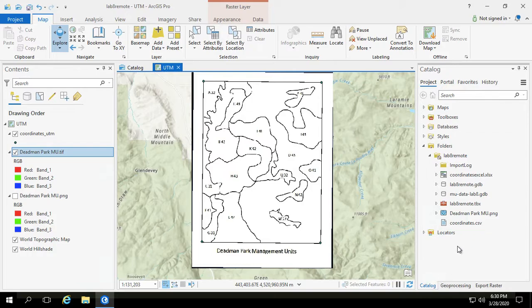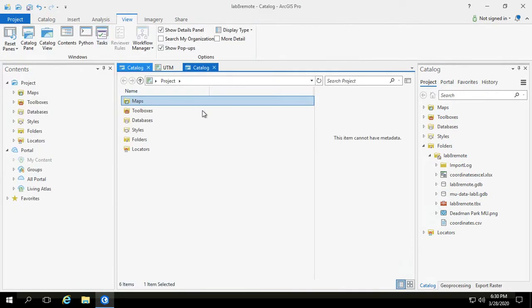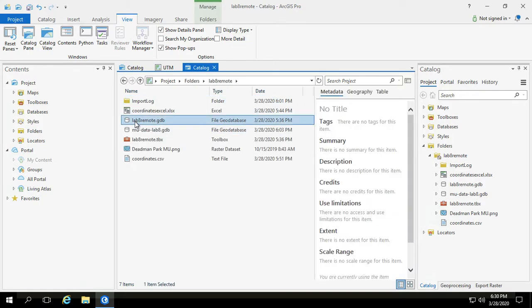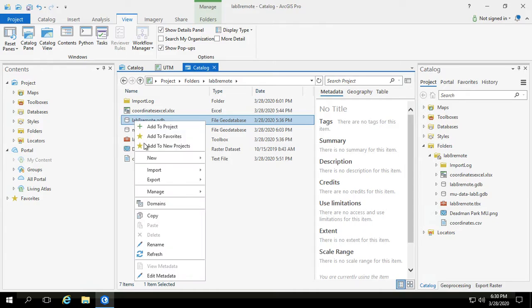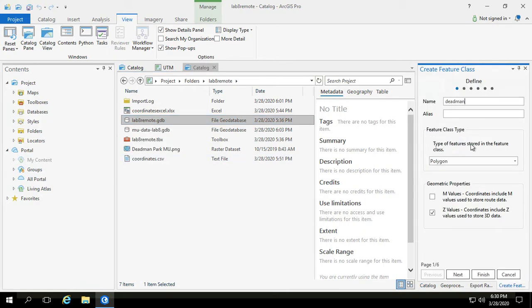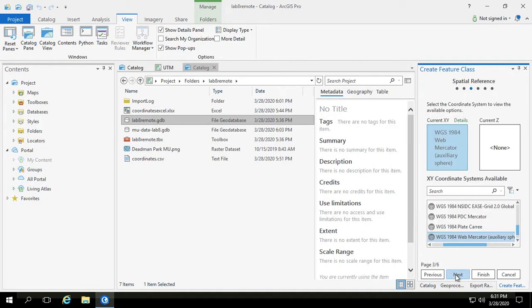So if you have your catalog pane open, great, or if not, go to View, and Catalog View is fine. You're going to want to navigate to your geodatabase for this lab. So Lab 8 Remote is my geodatabase. Right-click, and we're going to make a new feature class. And I'm going to call this one Dead Man Box. Let's see here, and it is a polygon feature class, great, so go ahead and hit next. No need to do anything here, hit next.